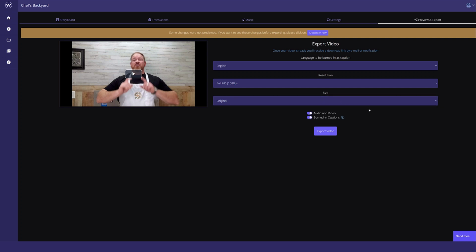Now, once you've got all of those set in, you can choose to toggle on audio and video. If you toggle it off, it's going to be an audio only export. And then burned in captions. Captions are directly burned into your video on export, so they can't be turned on or off when people are watching, but it's a good thing to use for mobile platforms such as TikTok or Instagram because you can see the text on screen, and that's a popular video trend.